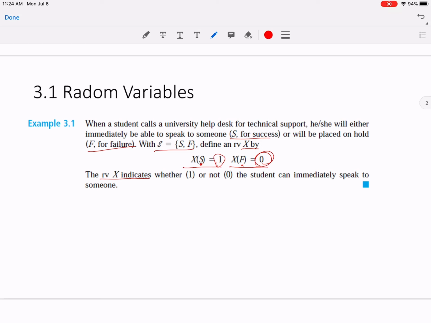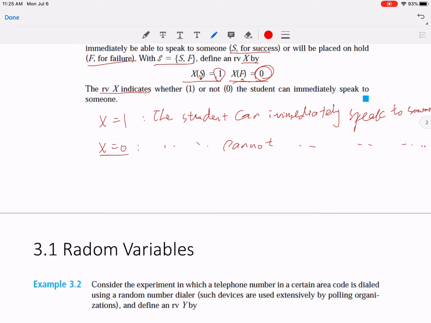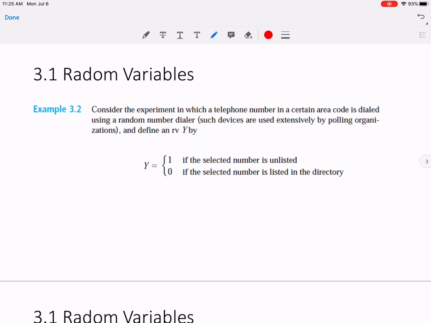If we say it backwards, if I gave you that x is equal to 1, what does it mean? That means success, which means the student can immediately speak to someone. Now what if I give you x is equal to 0? That means the student cannot immediately speak to someone, because if the value of x is 0, that means a failure. Okay, once this makes sense to you, let's take a look at the second example here.